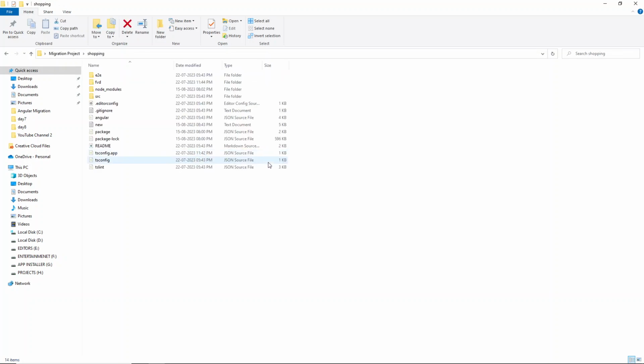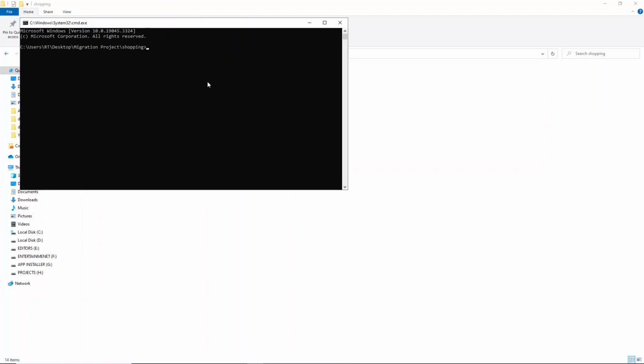Before that, we need to check what version my application is right now. I have already shown in the thumbnail that we are doing the migration from 10 to 11, but I want to show you in the video. So let's open a command prompt in this particular directory, basically in this folder. Let me wait for this command prompt to open.